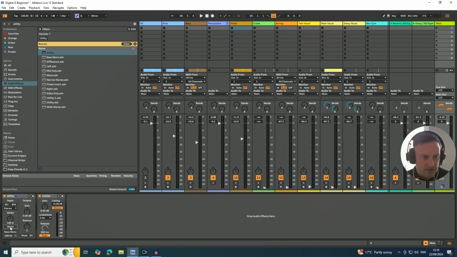Most club systems and phone speakers only have mono compatibility, and stereo is a wider sound. So if you turn it on mono when you're playing and you can still hear all the elements clear and well enough, then we're okay.